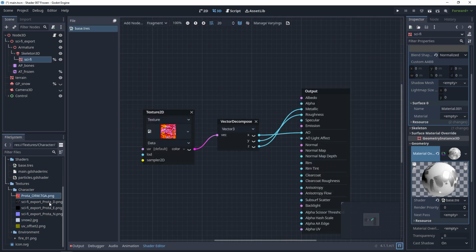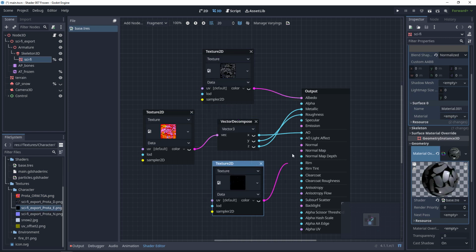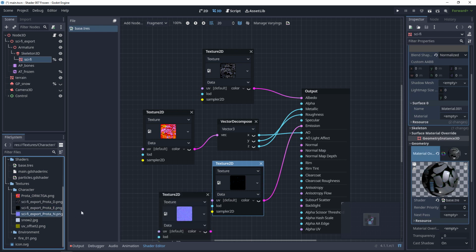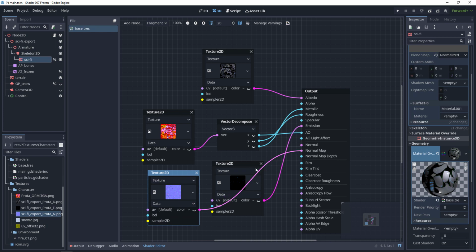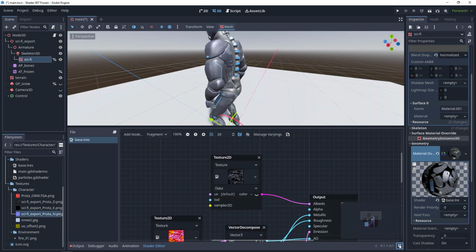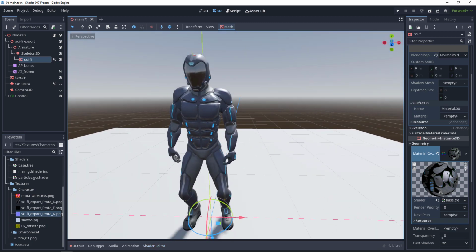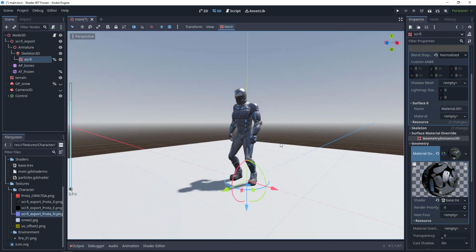Now we are going to add the diffuse texture that corresponds with albedo. Next, the emission texture, and finally the normal map. Here we have the final result. And now we are going to apply a second shader in the next pass.